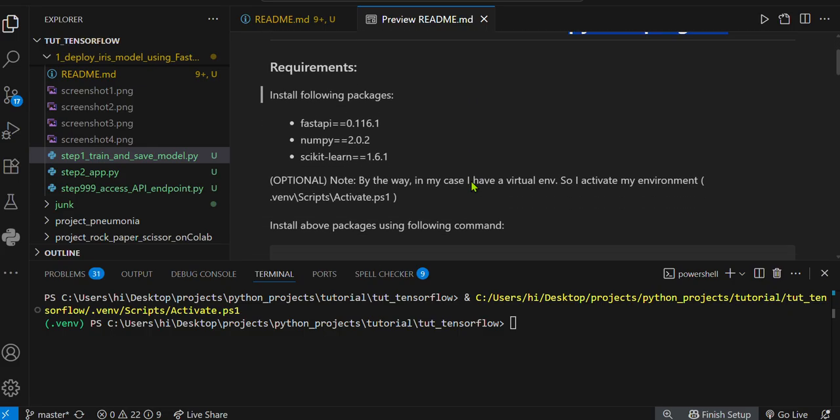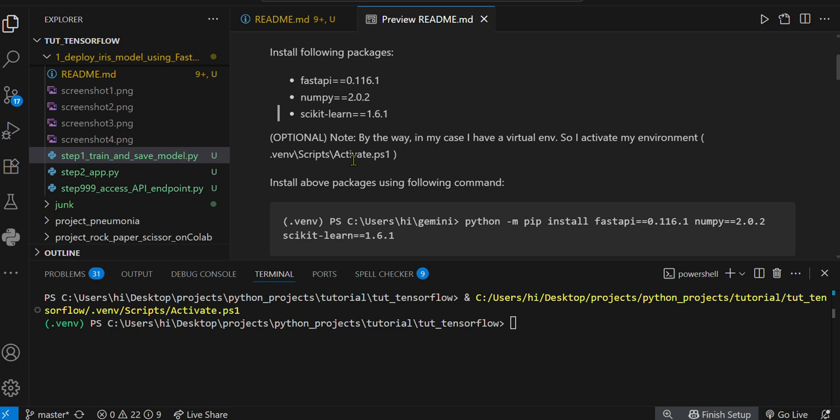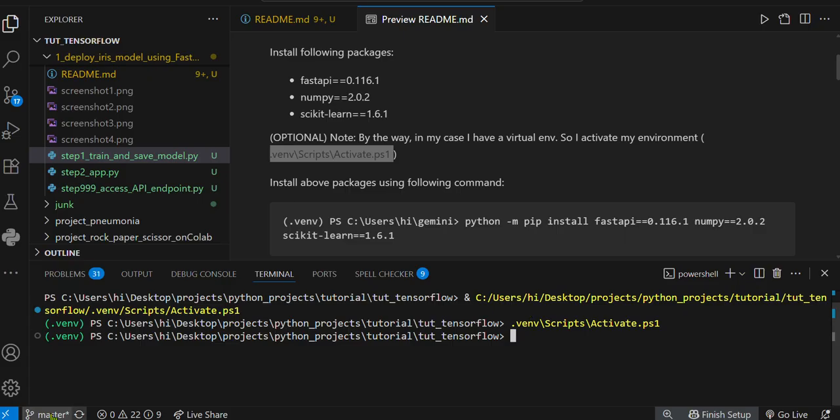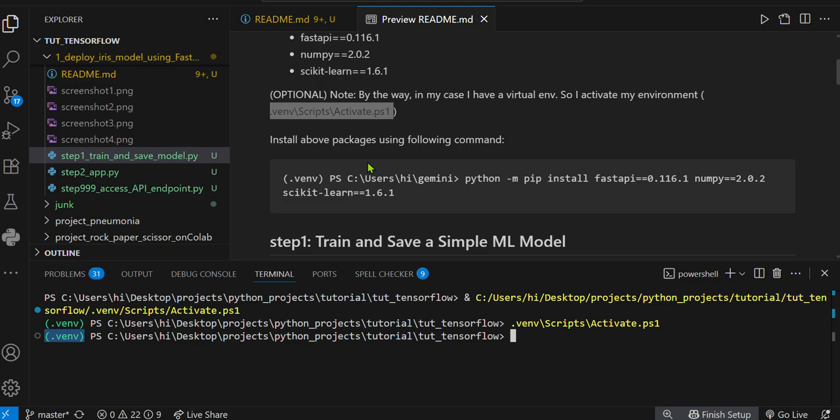First thing, you want to make sure that you have these packages installed: FastAPI, NumPy, scikit-learn. In my case, I have these versions. By the way, a side note, I have a virtual environment, so I'm using my virtual environment. First I want to make sure that I activate it. So let me copy this and paste it over here and hit enter, and that activates my virtual environment. But if you're not using a virtual environment, that's fine. You can just install this on your regular Python. By the way, the link to this file is provided in the description below.